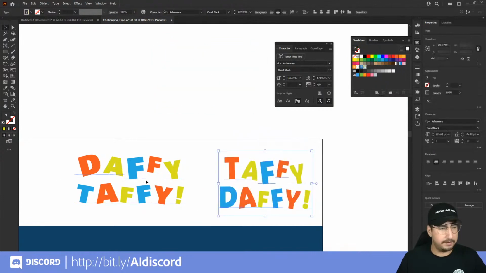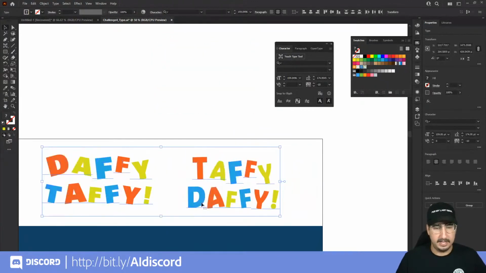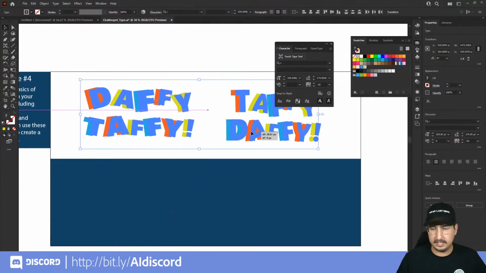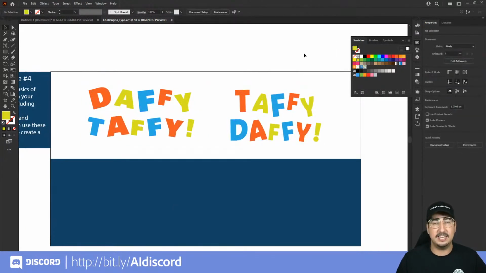So now we have a couple versions of this logo, very quick and very easy using Adobe Fonts and using the magic of the Touch Type tool. So play around, create something awesome with the type tool, create a type-based logo.